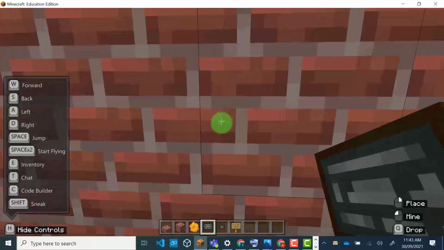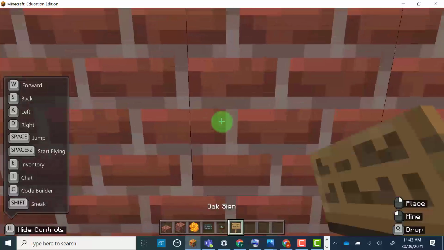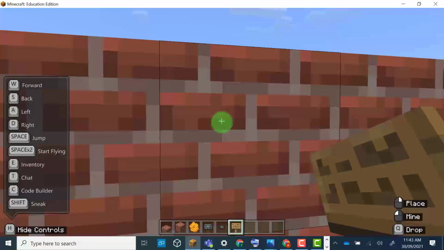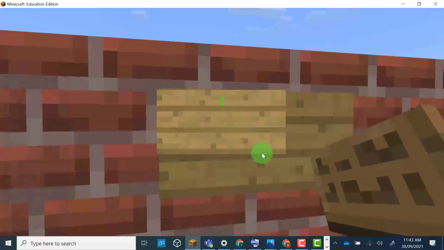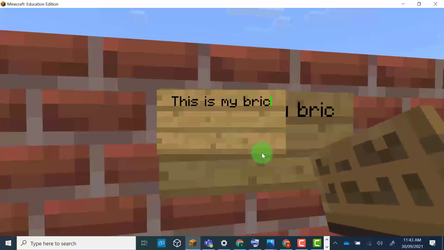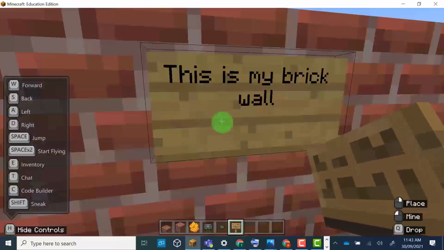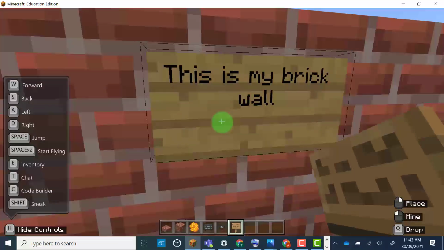The other thing I can do is I can place the sign onto the wall. So if I'm pointing at a wall or an object, I just right click and now I've got a sign on the wall. This is handy if you want your students to label the things that they have built in a shared world.